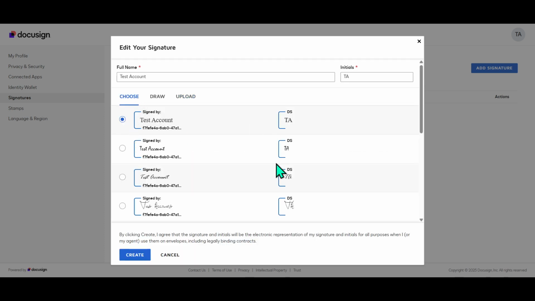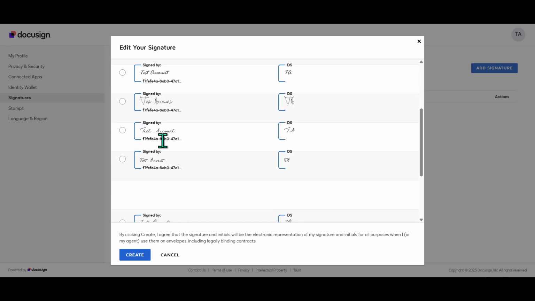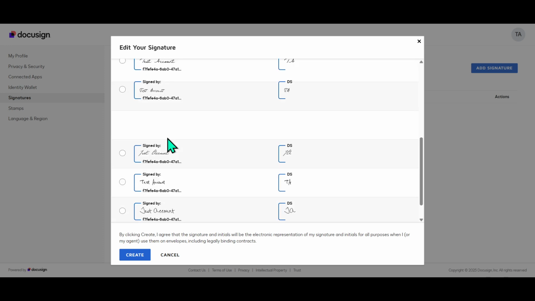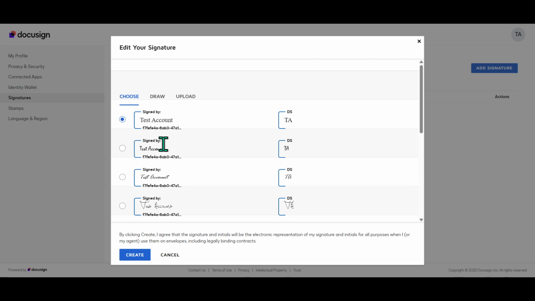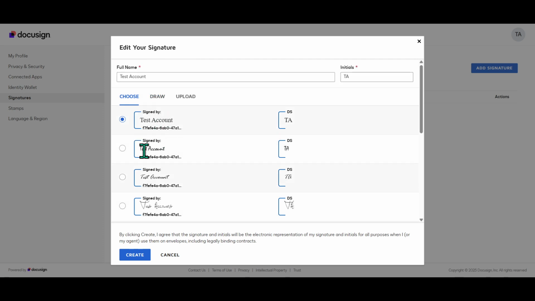Once you've decided on the method that works best for you, and you've crafted your new signature, the next step is to simply click on the Create button. And that's it. You've successfully changed your DocuSign signature. Now, whenever you sign a document, your updated signature will automatically be used.